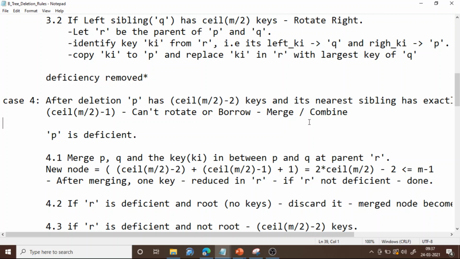Now P is deficient and cannot borrow either from its left sibling or right sibling, because whichever nearest sibling is available has exactly ceil of m by 2 minus 1 keys. So we should go for something called merge or combine. Again, some authors call this process merge, some call this combine. Textbooks use the term combine.